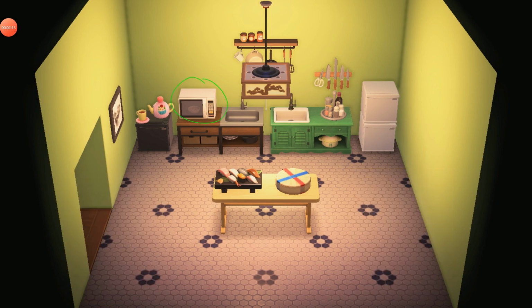And this microwave, I actually found this on accident while scrolling through my Nook shopping app and knew it would be perfect. It's even in the right spot.